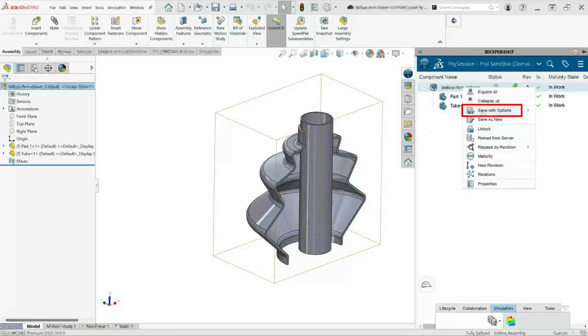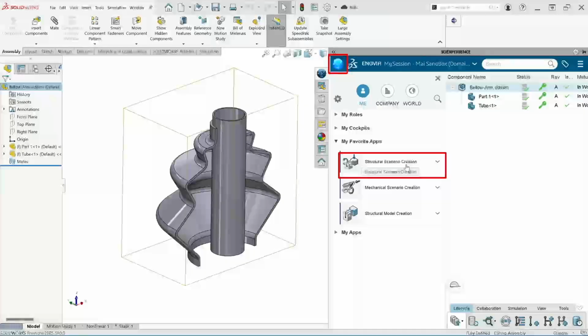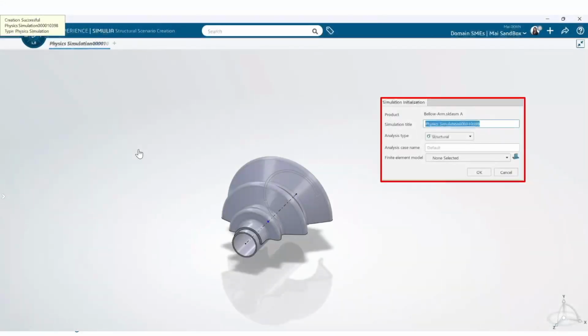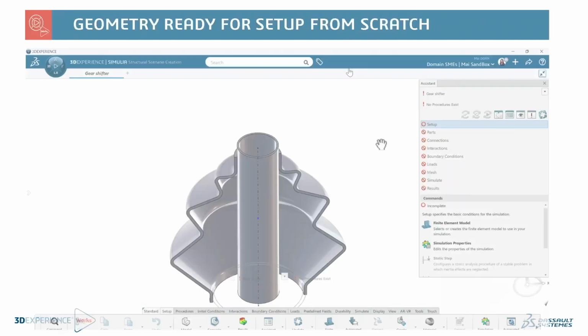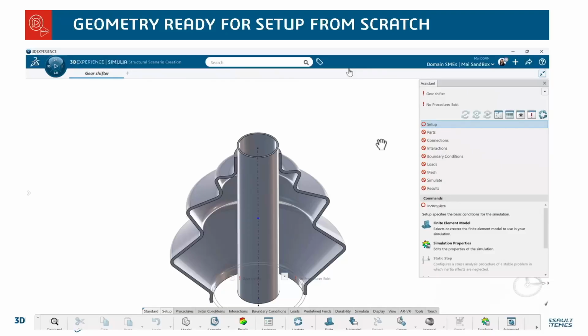So to use this connector, you use the side panel. When you connect it, you select the geometry that you want to save, right mouse button, and say Save. Then go to the compass and select the app that you want to use. In this case, I'm choosing the scenario app. And here, I can give a title to this simulation. And here it is. The geometry has been imported to 3D experience simulation, ready for me to set it up from scratch.